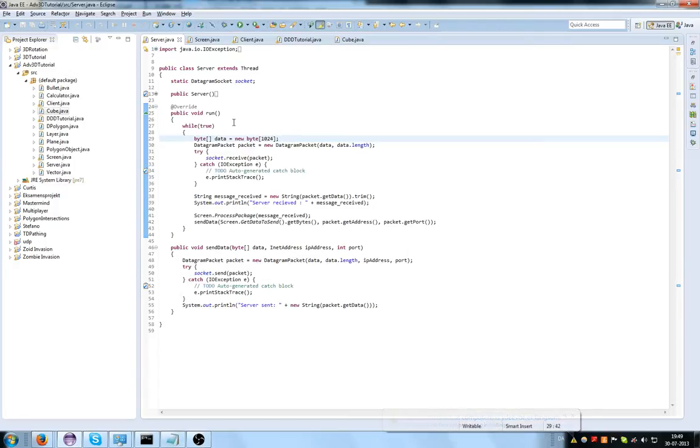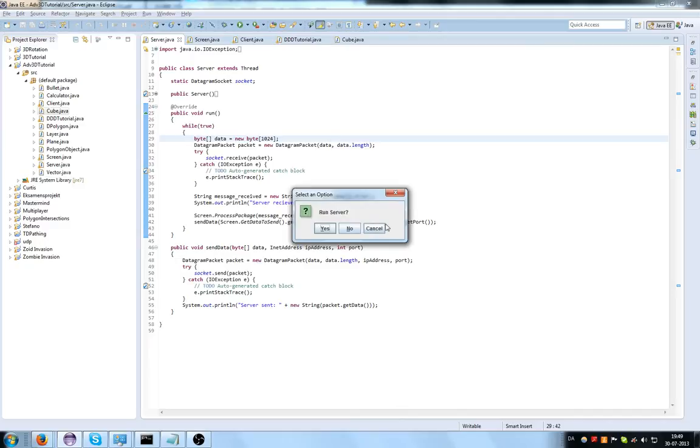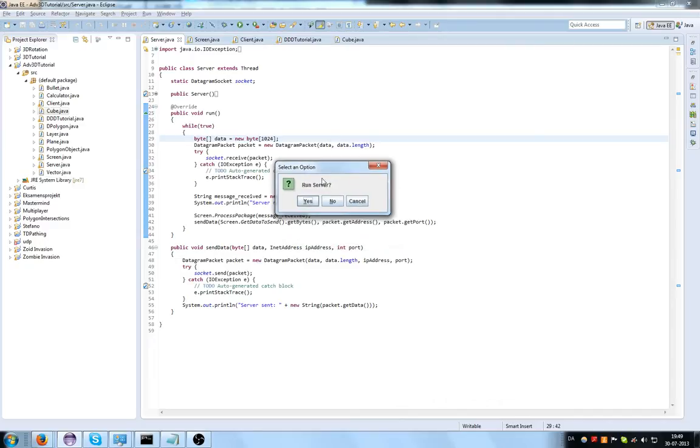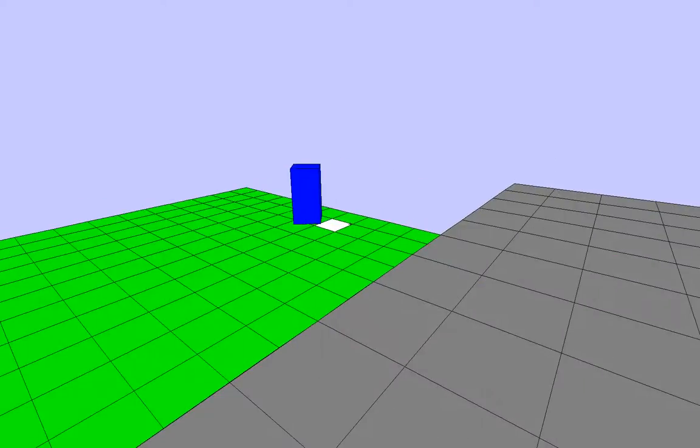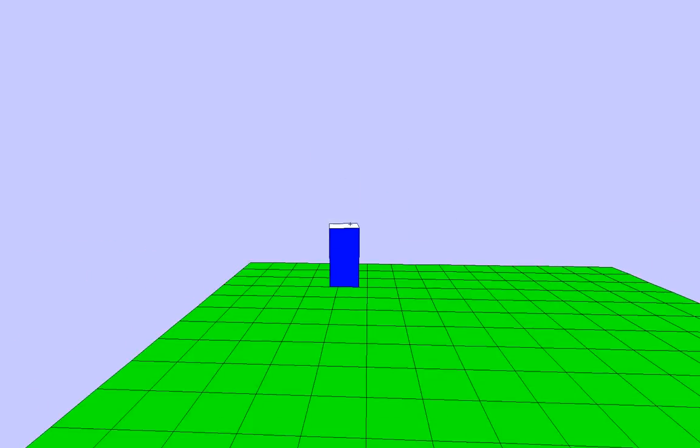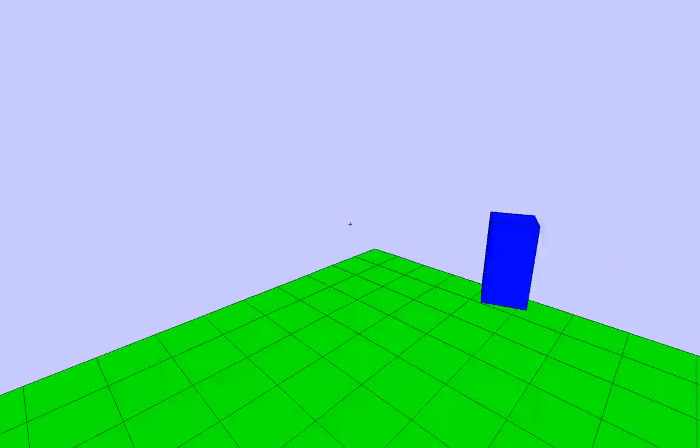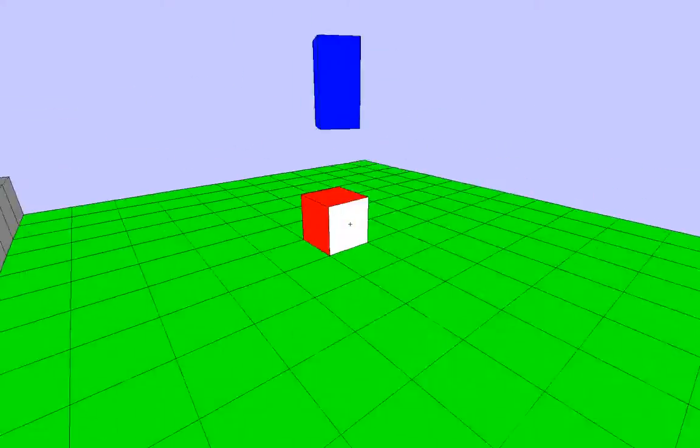Hello. So I'm gonna start the server as well as run it as a client, so I'm gonna press no here. So as you can see, we have another player in our game running around. Woo, it's amazing. And he can even place blocks.